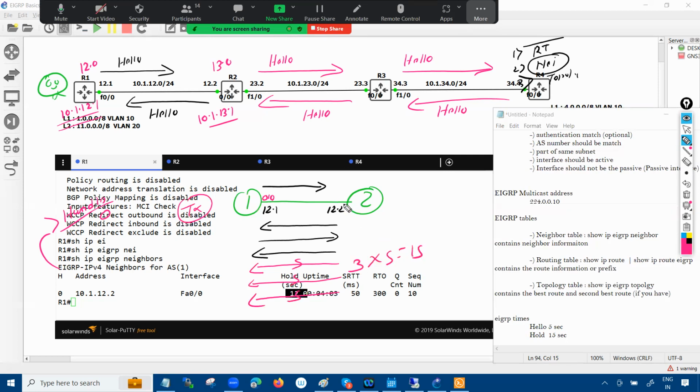If router number 2 is not getting a reply from router number 1 within 15 seconds, then router 2 will say, hey, it looks like my neighbor is dead. I'm not getting any hello packet from router number 1. Router 2 will consider him dead and remove the neighborship information from the table. It only waits for 15 seconds, and after that, he will declare my neighbor is dead and drop the neighborship with router number 1. That's the meaning of hold on time.